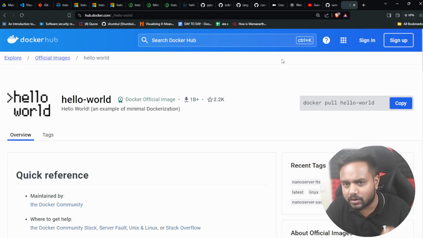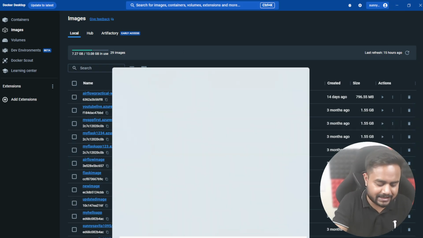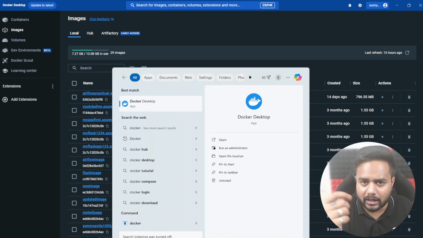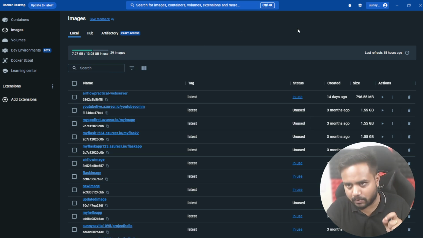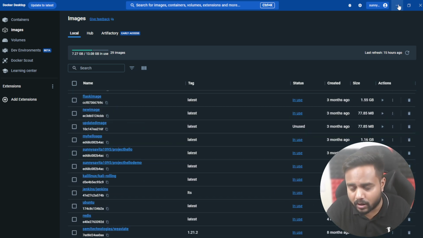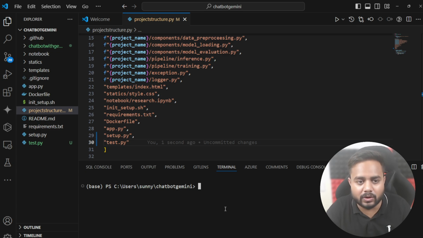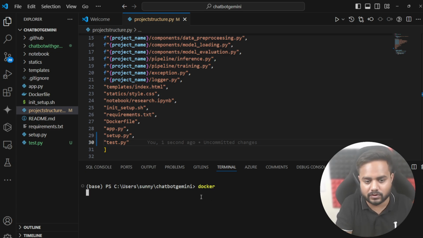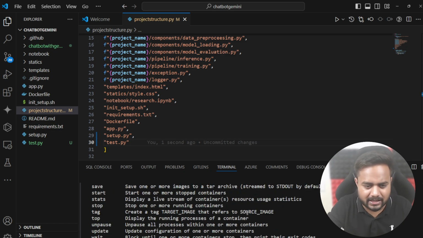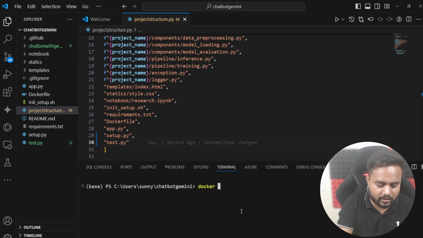Now after installing Docker, first of all you need to open the Docker engine, right? Simply search inside your search box for Docker Desktop, and your Docker engine will be started after clicking on Docker Desktop. Then see, I have these many images inside my Docker. Now open your VS Code. Here inside your VS Code, simply write Docker. Once you write Docker, you will get these descriptions and everything. Now just write docker pull hello-world.